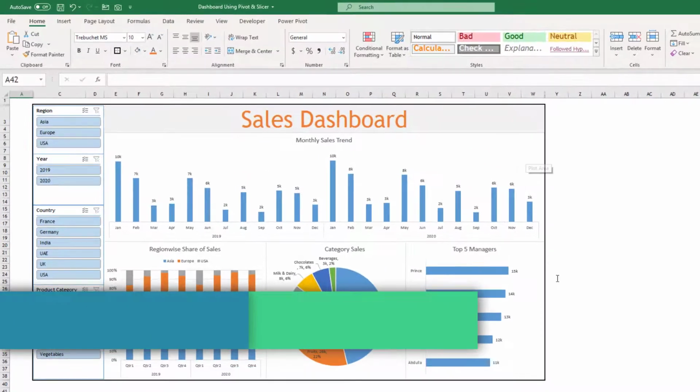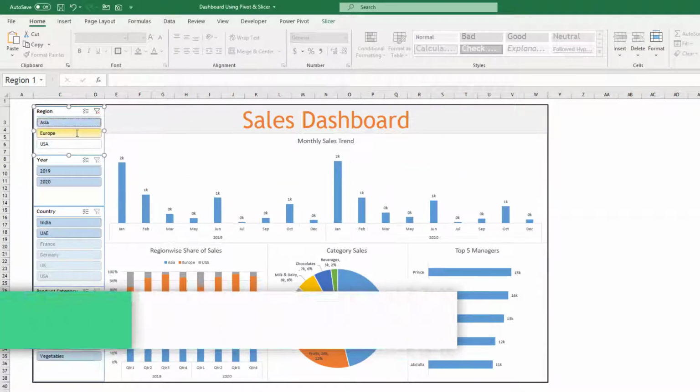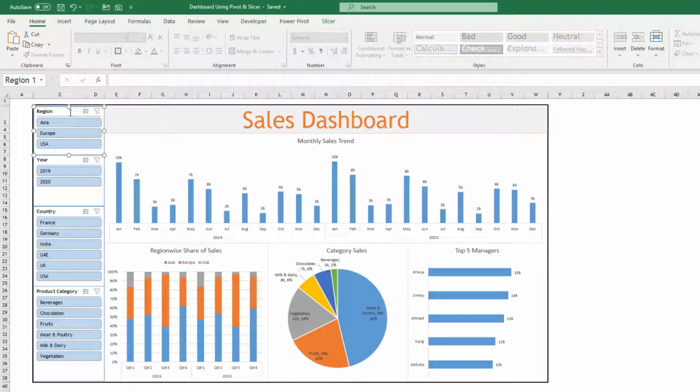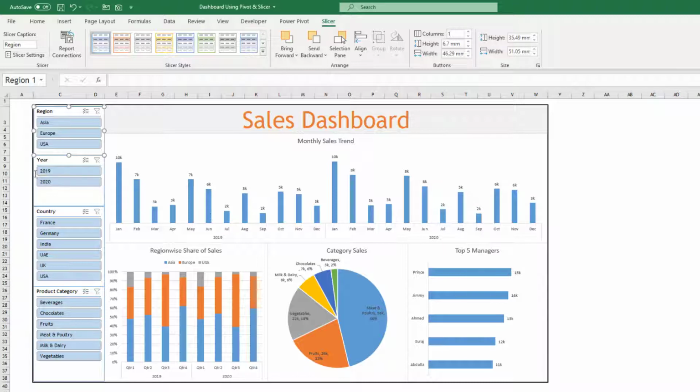It looks good. After that, currently when I click, my slicers are only changing the first chart. I need to go to this slicer. I can connect it to products, I can connect it to region share. The region slicer will not be connected to region share; it will show 100% for each quarter. And then sales trend and top 5 sales manager. Click OK.